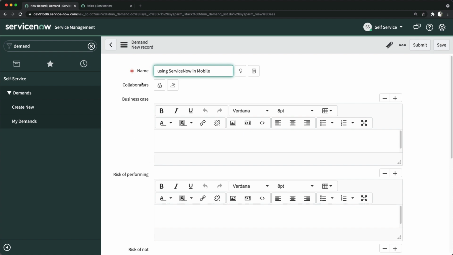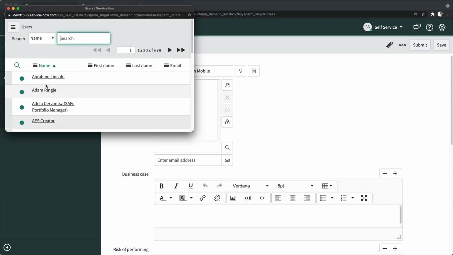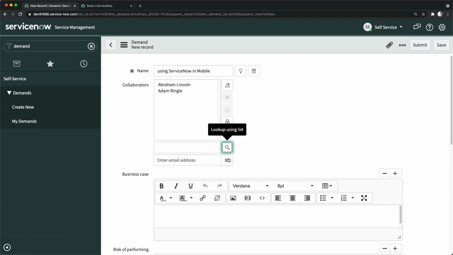Then we have this collaborators field. I can mention the collaborators' names, that is, all the people who are collaborating on this particular demand. So maybe I can search for those people and add them. Maybe this Abraham Lincoln, and I can add Adam Ringel as well.